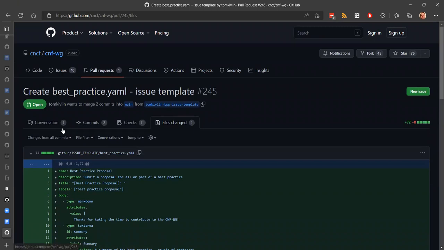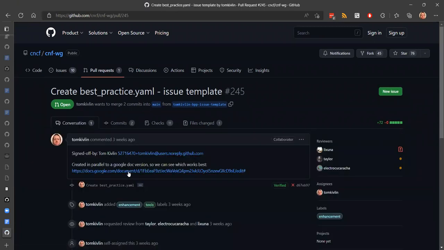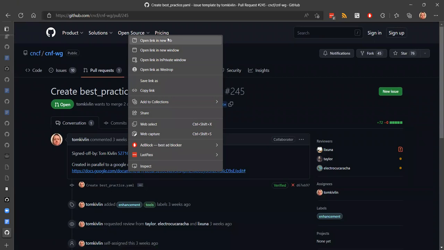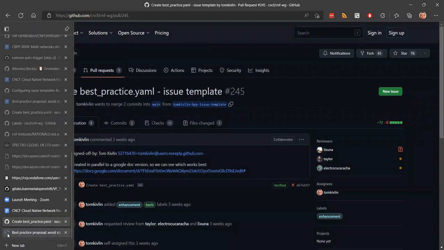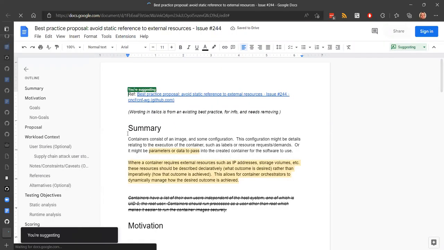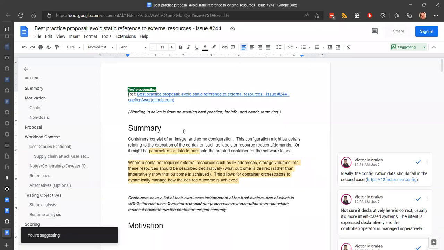The alternative to that was this Google Docs approach, where we, for example, just have the template in a Google Doc format and people can add some wording, and then people can comment on it, etc. So both options are open at the moment for this particular issue.